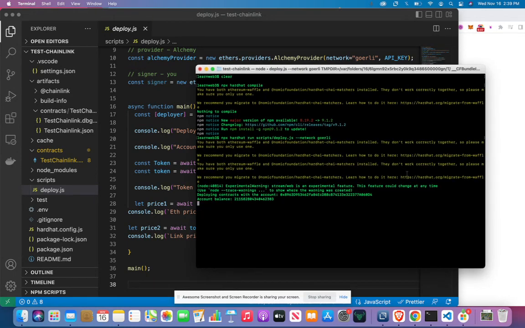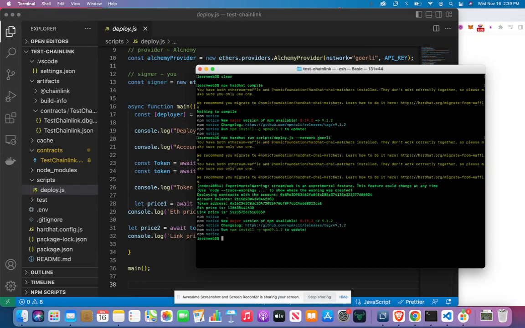Okay, let's see. So that's our Goerli address in MetaMask. That's the account balance. That's the token address of this smart contract. And let's make sure it gets the Ethereum price and the Chainlink price. Yep, Ethereum price and Chainlink price. So those prices aren't completely up to date, but it worked.